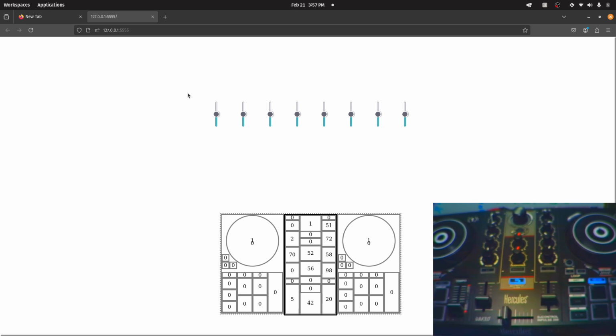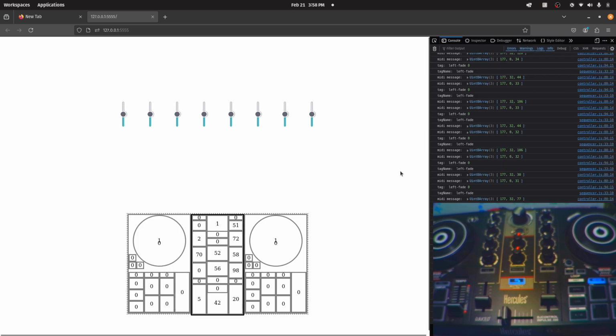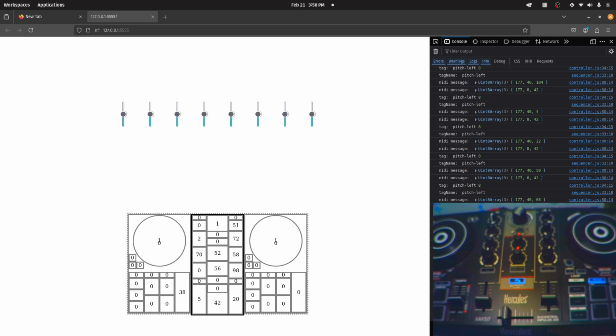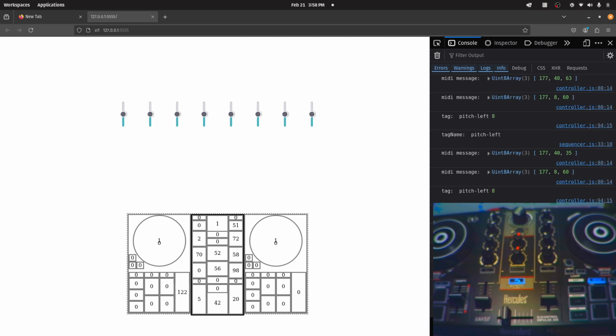These faders. All right. So how I'm doing that is, you can see in the console here, every time I do that, let's make this a little bit bigger. Every time I move something, I'm getting a MIDI message. So this one, for instance, is 177, 40, and 122. But as I move it up, I'm getting different messages for its position.